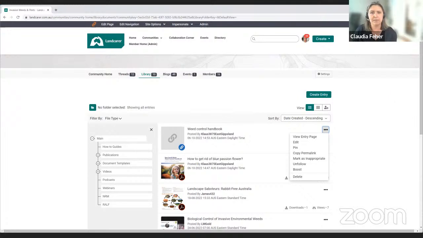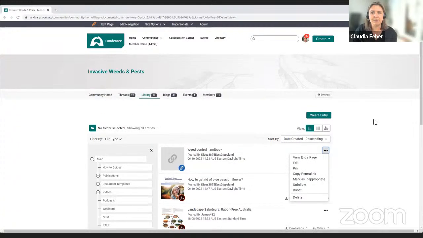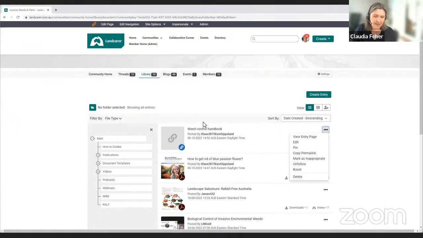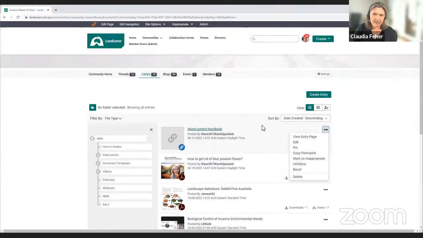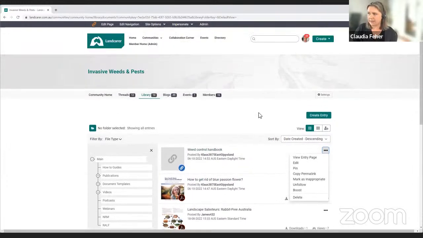So just keep that in mind. Have a think about whether that's the right type of thing for you and the projects that you're working on. But that's how you would upload something to the library. And the last thing I'm going to show you today, as we're running very close out of time, is the events area.